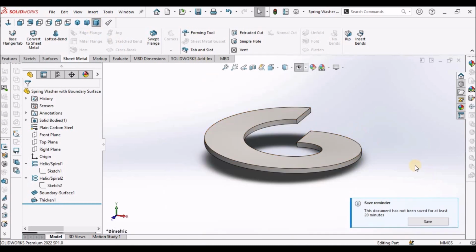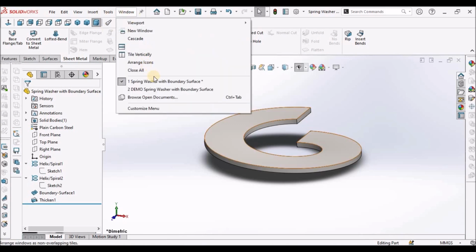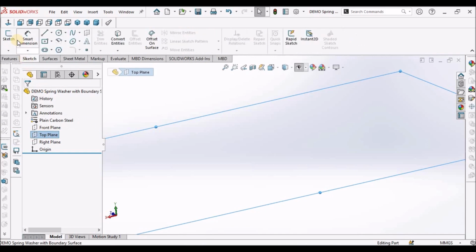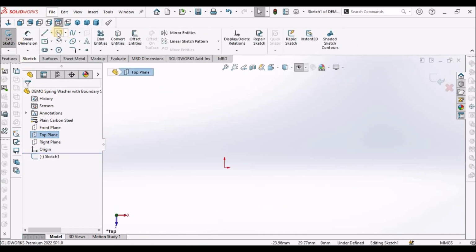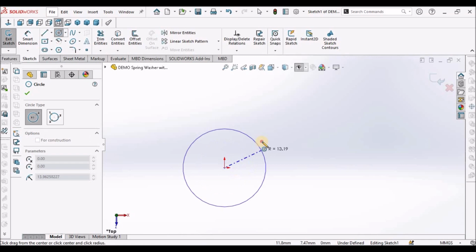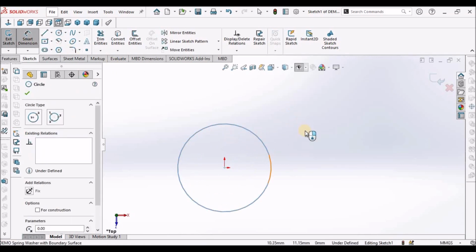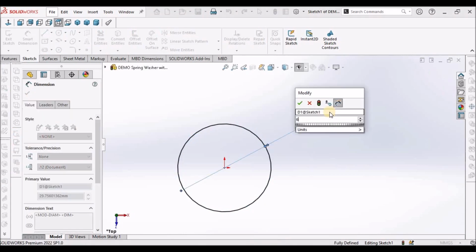In my previous video I explained the same washer in solid modeling. You can check the description or end screen. Now I am going to create this washer. Select the top plane, go to sketch, draw a circle, this is 60 mm.